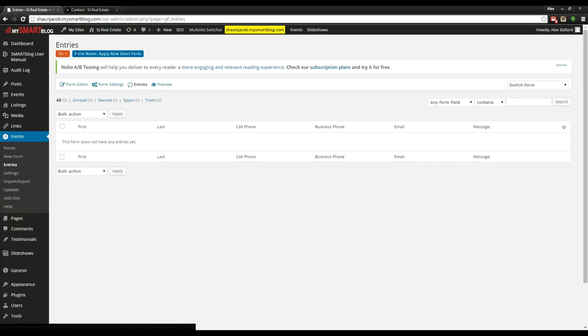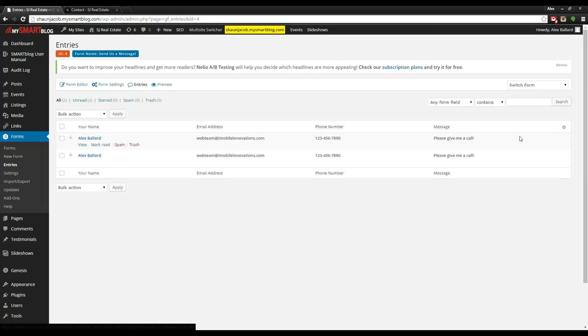It shows you up at the top, form name. We're on the apply now form, which is not the one we want to check. We want to check that contact, that send us a message form. So if I go over here in the top right corner, it says switch form. I'm going to select the send us a message form. That's the one I want to check. And if I look here, there's actually two that I've sent through, but these are my tests. But this is what they look like when they come through.